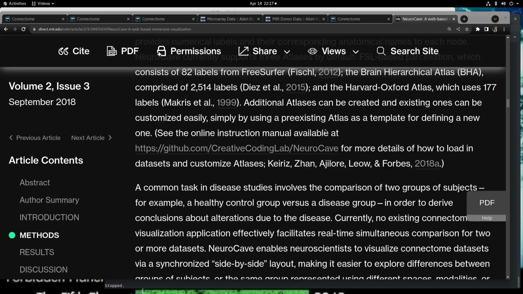Additional atlases can be created and existing ones can be customized easily, simply by using a pre-existing atlas as a template for defining a new one. See the online instruction manual available at https://github.com/creativecodinglab/neurocave for more details of how to load in datasets and customize atlases. Keiriz, Zhan, Ajilore, Leow, and Forbes, 2018a.